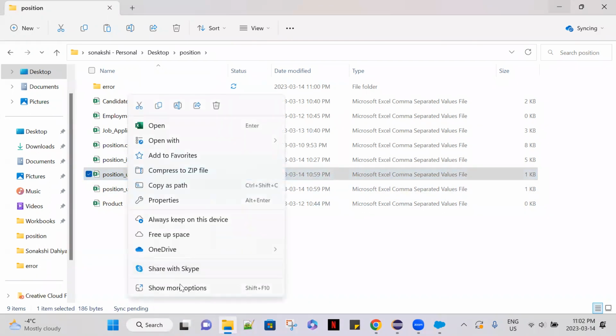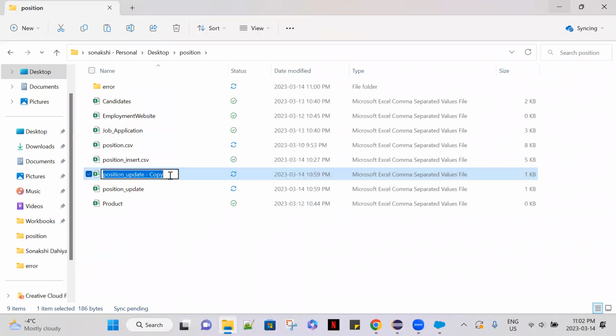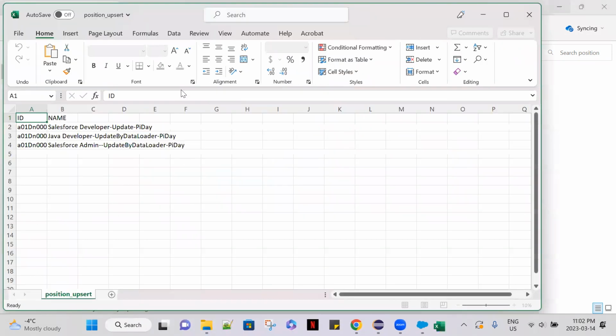So same update one? Yeah, update one. So upsert means if the record is already present, it will update. But if the record is not present, then it will insert a new record.